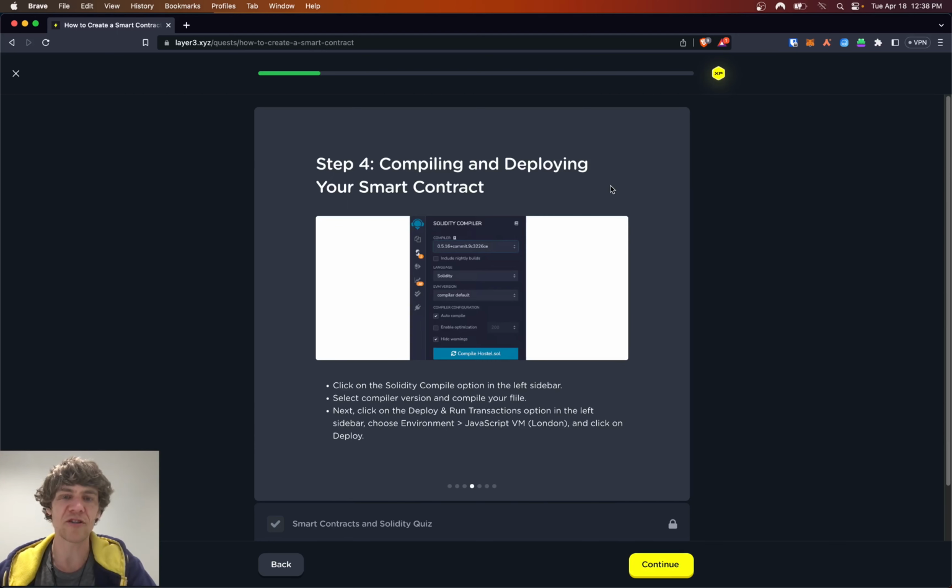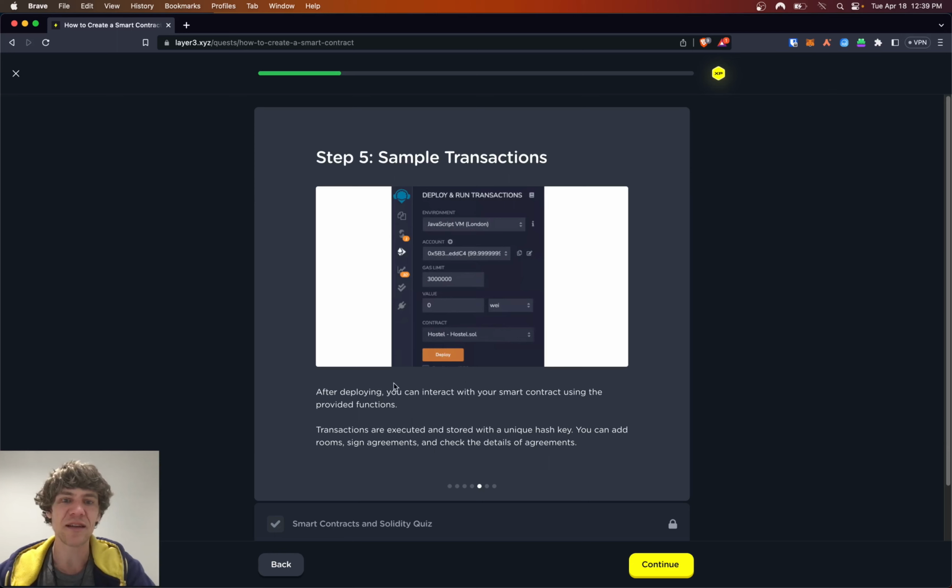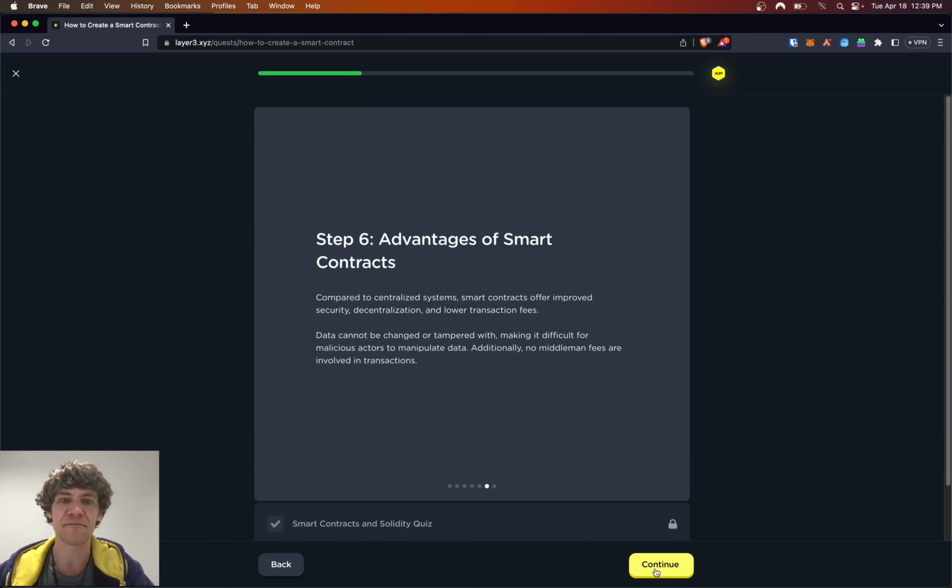And compiling and deploying your smart contract. Click on Solidity Compile option in the left sidebar. Select compiler version and compile your file. Next, click on the Deploy and Run Transactions option in the left sidebar. Choose Environment, JavaScript VM London, and click Deploy. Sample transactions. After deploying, you can interact with your smart contract using the provided functions. Transactions are executed and stored with a unique hash key. You can add rooms, sign agreements, and check the details of agreements.